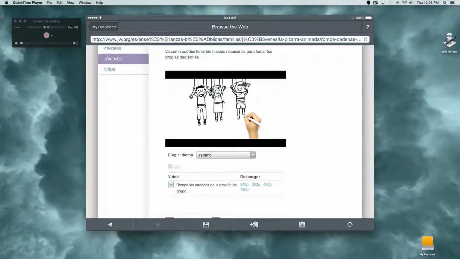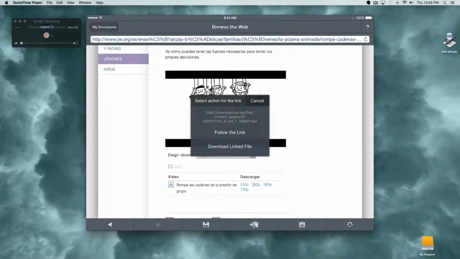and then once you're in this page, you can select on what kind of resolution you want. Do you want 240p, 360, 480, or 720p? In this case, I'm just going to use 360p to download the video, and now you're going to click on download linked file.